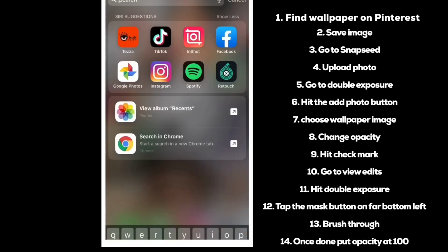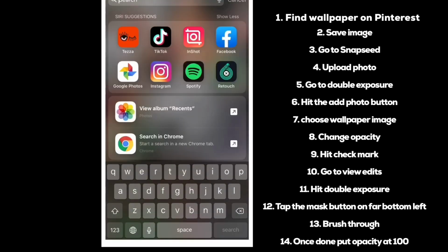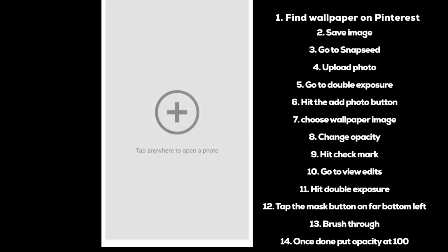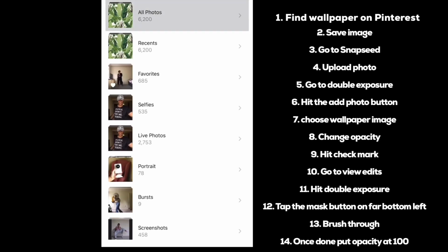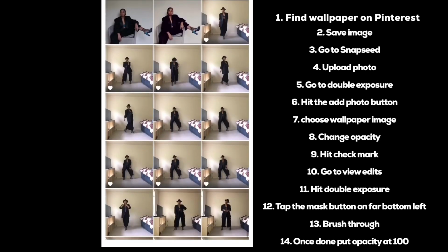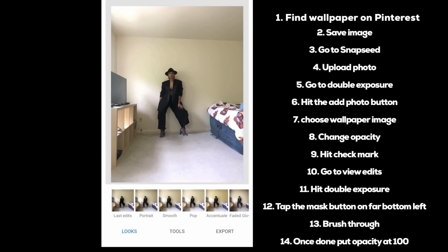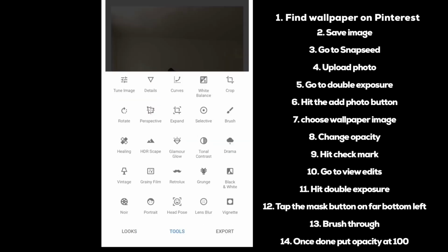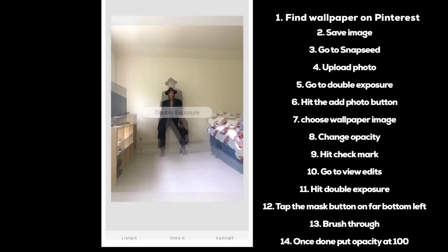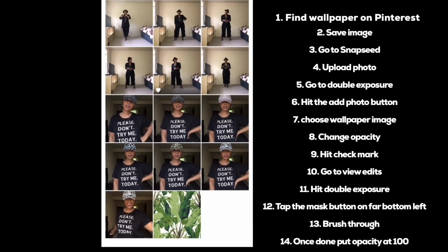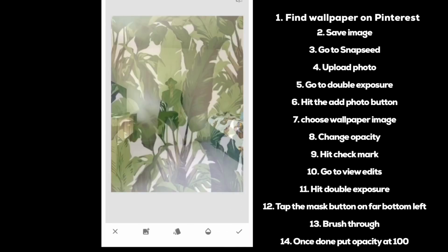And then you're going to pull up Snapseed. That is the app that I use to create the wallpaper, but you can use PicsArt as well. Open up a photo. This is going to be a photo I have not shown on Instagram yet. I just took these photos yesterday. Get them up into Snapseed. Then you hit Double Exposure under Tools, and then hit Add a photo. And then you're going to pick the wallpaper photo, and now it just looks like a hot mess.